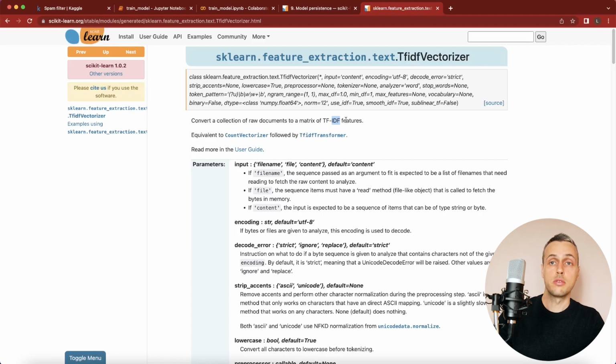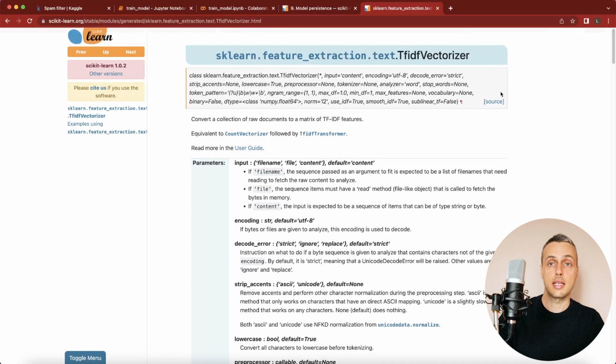So the inverse document frequency is a way to measure how rare a word is. Does it occur in a lot of the different email contexts? We don't need to understand this in a particularly technical way, we just need to understand how to apply the Scikit-Learn model, and it will transform our text into vectors.